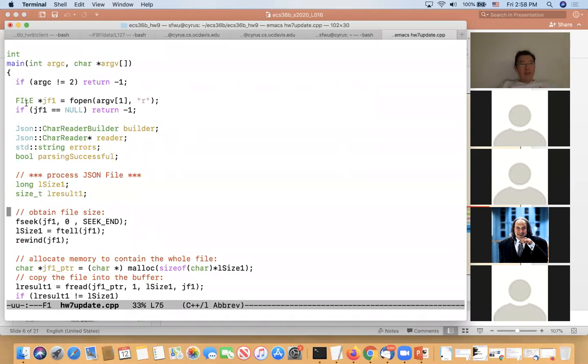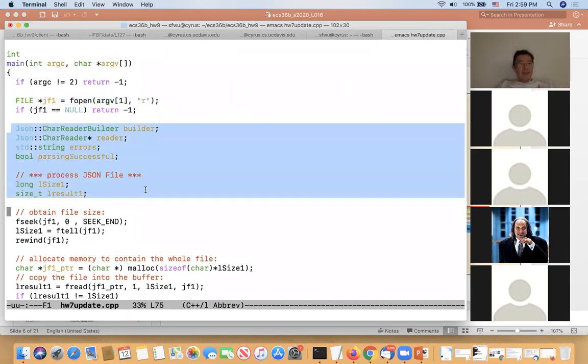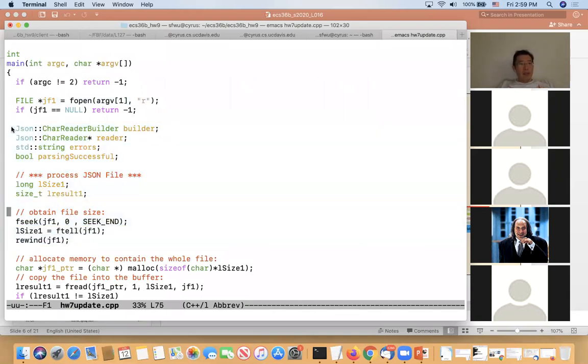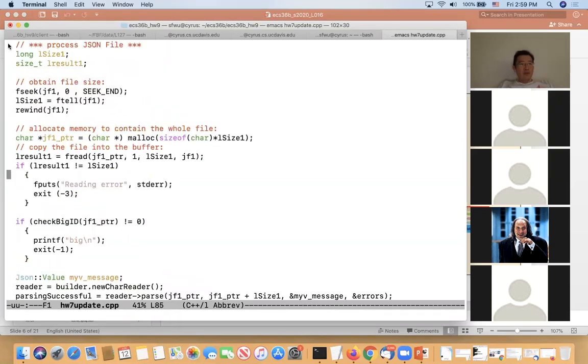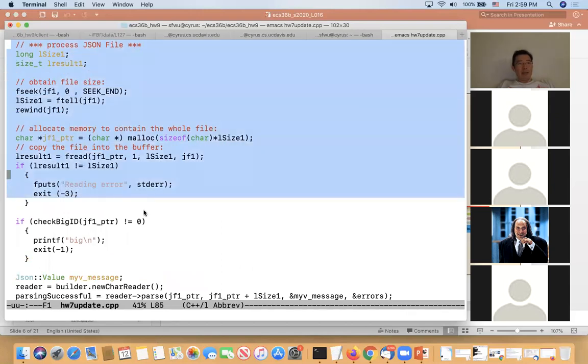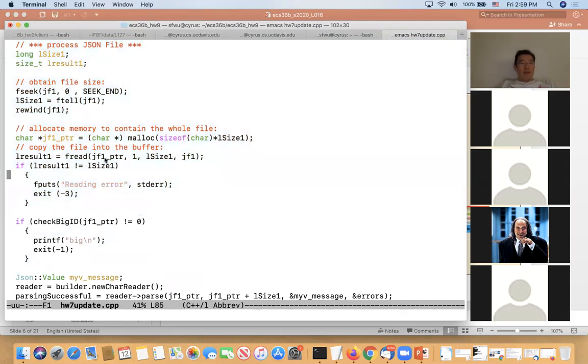Of course, number one, I have to open the file, the file I'm going to update. So I read the file just like fopen. This part is just variable declaration. And the first part is just reading the JSON file into my memory. After this, I store the whole JSON string in the memory location called JF1 PTR.